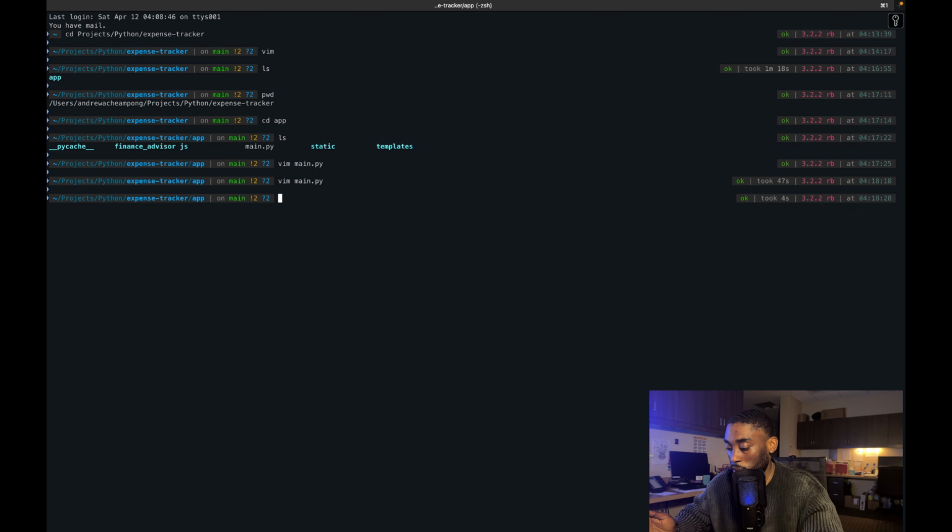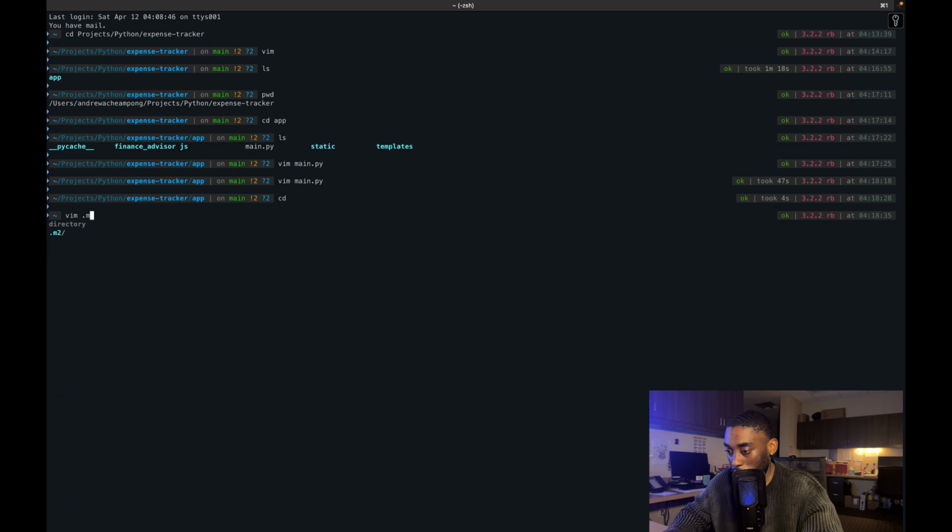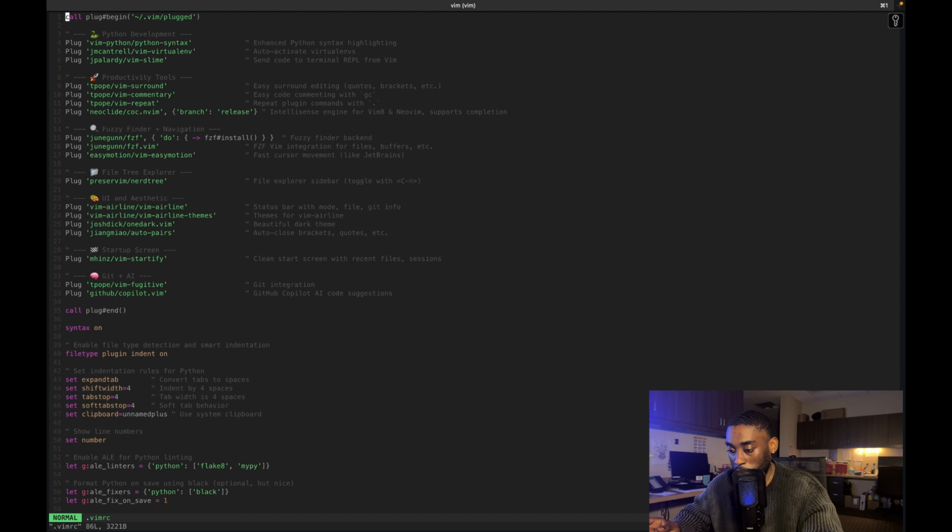All right, cool. Before I get into Vim, I just want to talk about my plugins, which are going to help you make Vim easier, because once you open Vim, it's probably not going to look like mine. So let's talk about my plugins. This is my vimrc, my Vim plugins. Basically, I use Vim for Python, that's why I have all these plugins for my Python development. I have productivity tools as well.